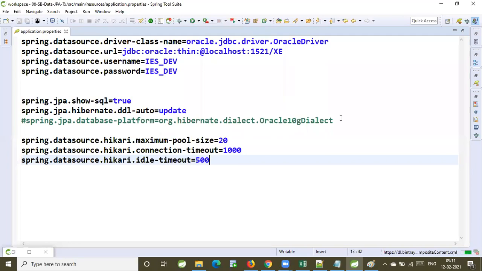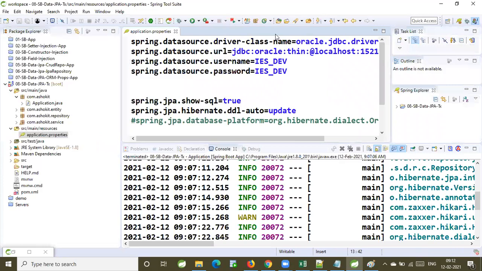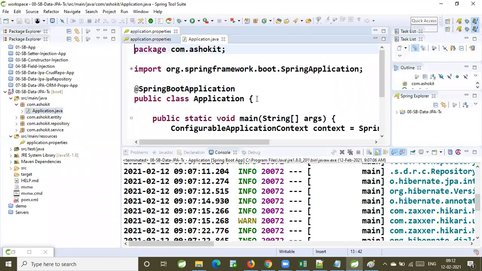Okay, like this there are several connection pooling properties available. We can configure those properties. There are Hikari connection pool properties: spring dot data source dot Hikari dot maximum pool size, Hikari connection timeout, Hikari idle timeout. Like that, there are several connection pool properties available, which we can configure in our application.properties file. This is called customizing the connection pool.